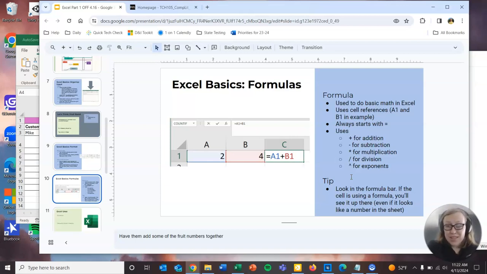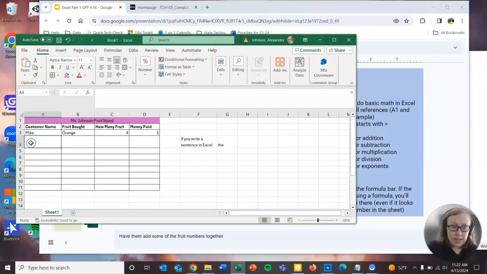My one tip for you is look at the formula bar. If the cell you're using is a formula, you'll see it up there, even if it looks like a number on the sheet. So let's see an example of this. I'm going to put one more person in our fruit stand. They're buying pineapples because I like pineapples, but they spent a lot of money. Let's say $19. So let's say that I want to know how much fruit I sold by the end of the week.